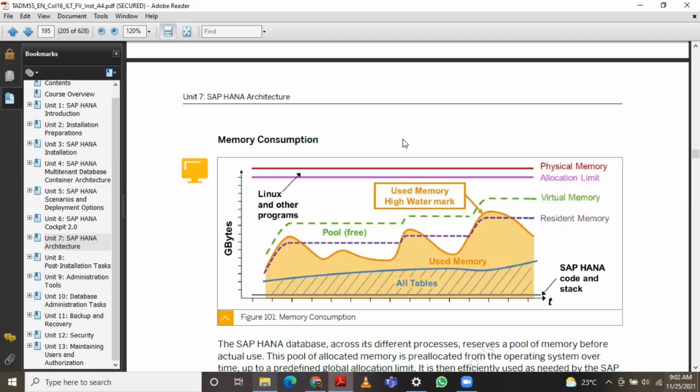But the maximum limit is still the allocation limit only. It won't utilize the complete 100%. So during the HANA DB installation, if you set the maximum allocation of the DB, it will take 90 to 95%, not more than that. 100% it won't take. That 90 to 95% will be utilized for the complete HANA. In that, you have virtual memory and resident memory. Resident memory is exactly what is used by the HANA system. The virtual memory is not used by the HANA system, but it is dedicated for the HANA system.